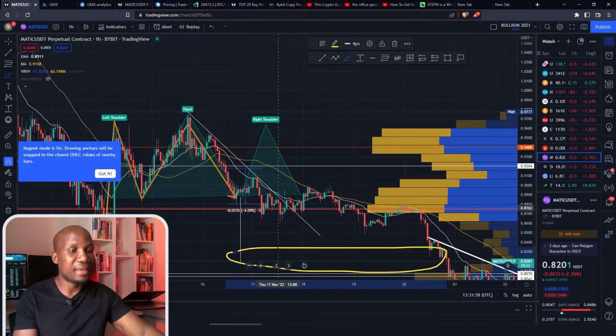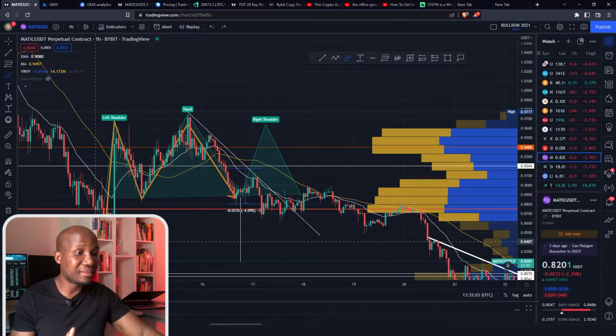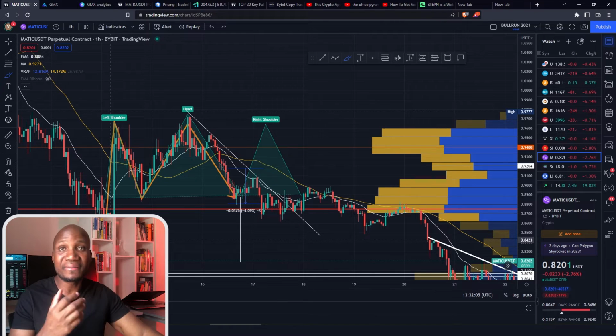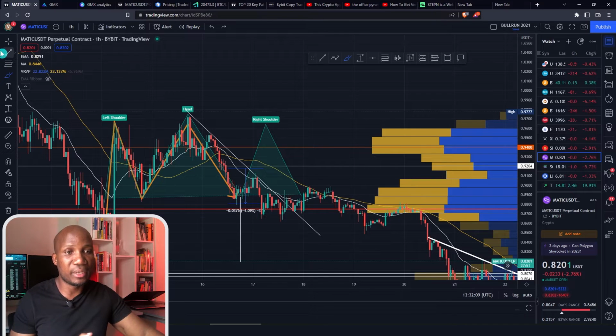So you can see that the M pattern, like I said, it is repetitive. I think in the past 15 days we've seen the M pattern more than 4 times already within the chart. So let's dive into the strategy here.